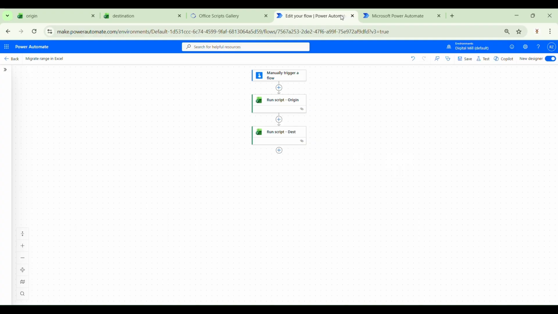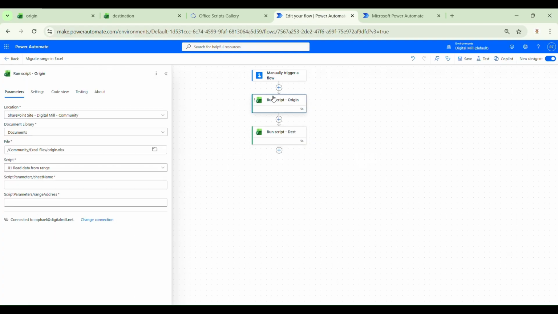And here I have a very simple flow with only three steps. I have the manual trigger to start this automation, followed by a run script action to read data from the origin file, and then a second run script to write data to the destination file. Here in the origin, I already populated the action with the information about the file from where I want to read this data, and selected my script number one.